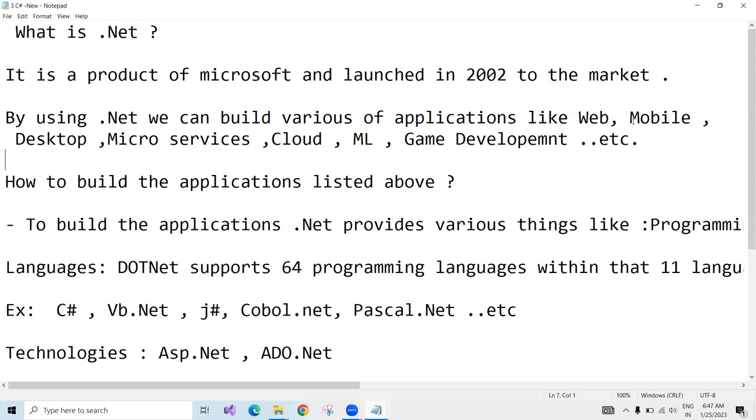Sir, after learning .NET, can we design a game? Someone may ask me like that. See, the people who are working in Facebook, Google, Microsoft, and all other companies, the gaming developers, everyone is a human being.